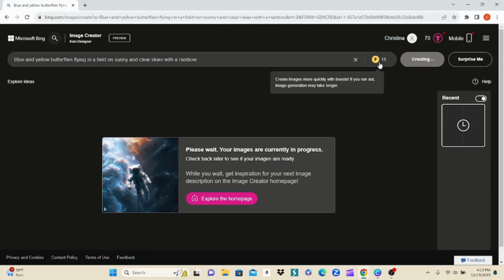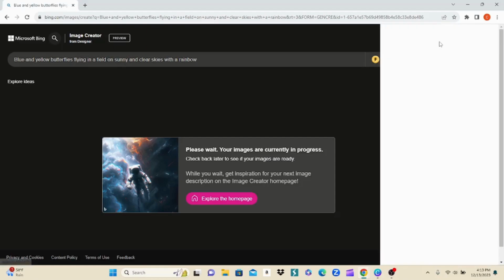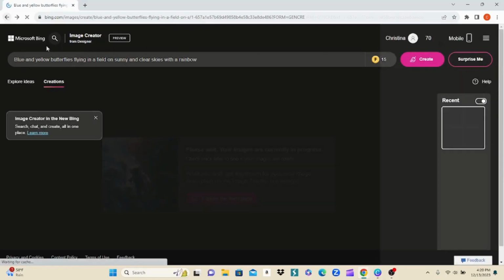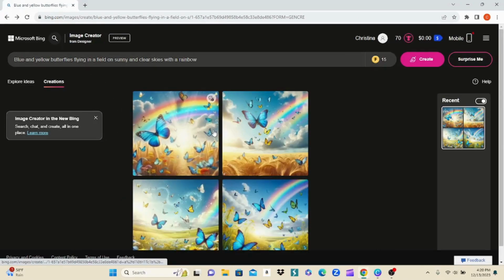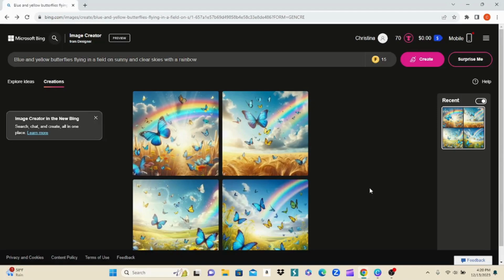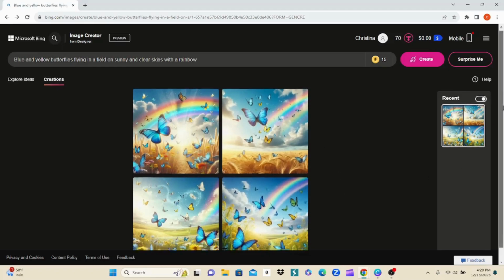This 15 says create images more quickly with Boost. If you run out, image generation may take longer. Your name is at the top. Alright, so our images are complete, and these are from our blue and yellow butterflies with the rainbow, clear skies, sunny day. They're flying in the field, and this was our outcome.